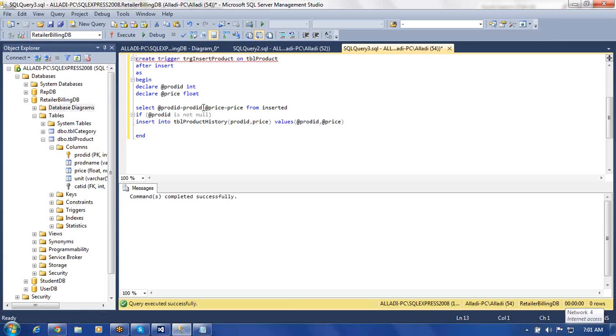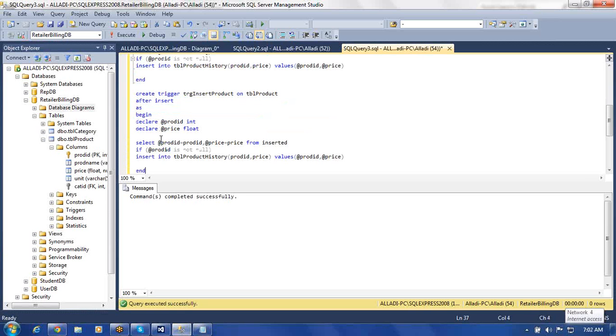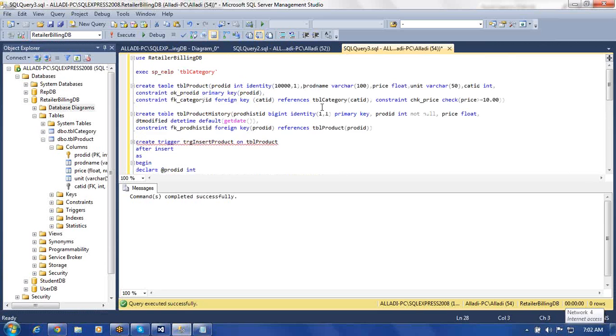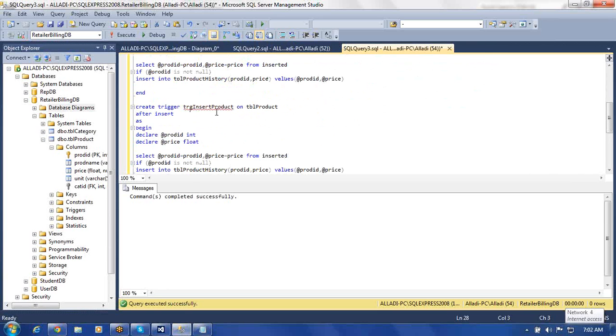Let us try to parse and compile the trigger. Check for the syntax. Syntax is correct, then execute. Command successfully executed. Okay, now we take this, and once again paste it, but this time we make it TBL update product. On TBL product, after update, it is going to be update. Like this we put it.